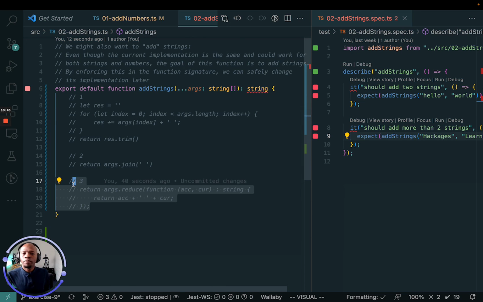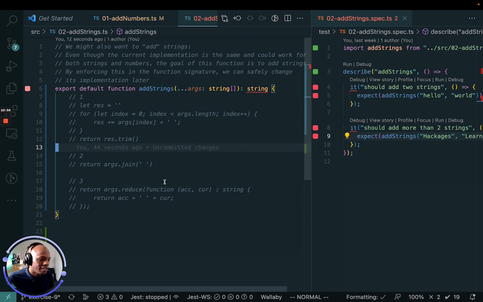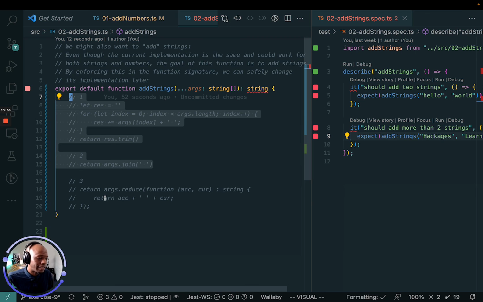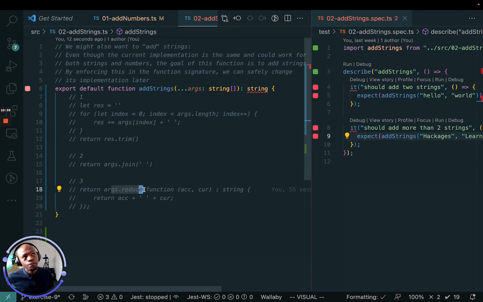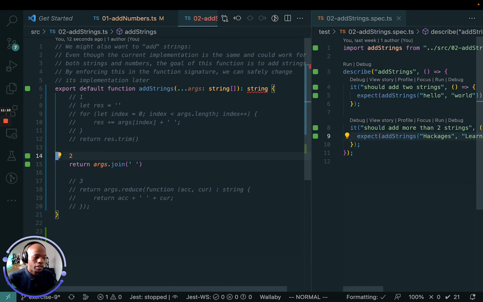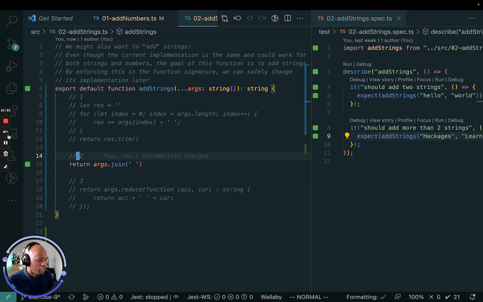Which implementation did you like? Let me know. Is it this one, this one? Which one would you do if you were to do a code review? Which one would you let go through, right? In my case, I think the first 2 work. I feel like reduce here will be too big of a hammer to just nail that thing. So I will probably just go with this one here, right? That will be my implementation.